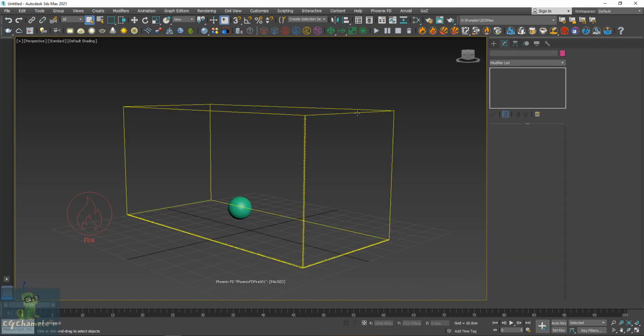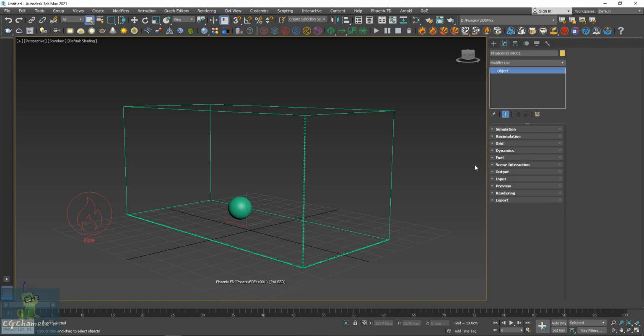Let's select this one. Let's make it the default state. Okay, let's disable the fuel. We have learned about the fuel and so on. Now if you simulate, we get the usual fire there. Okay, that's it.